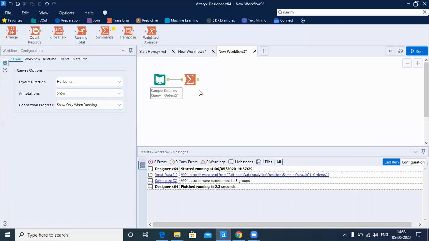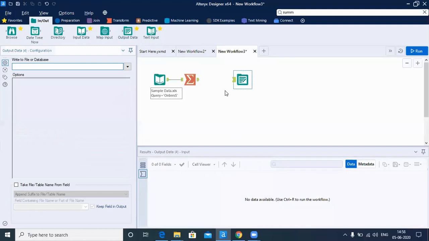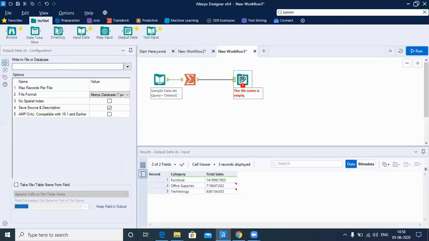And okay, now we can output this data set, that is furniture, office supply, and technology, into a separate Excel file using the output tool. I'll again go to the in out tool panel, select the output data tool, and drop it here. This time I have not dropped it near the summarize tool, so I need to manually connect these two. So I'll manually connect this tool. Now I am getting this error because I have not selected the file name. I'll go to this drop down.